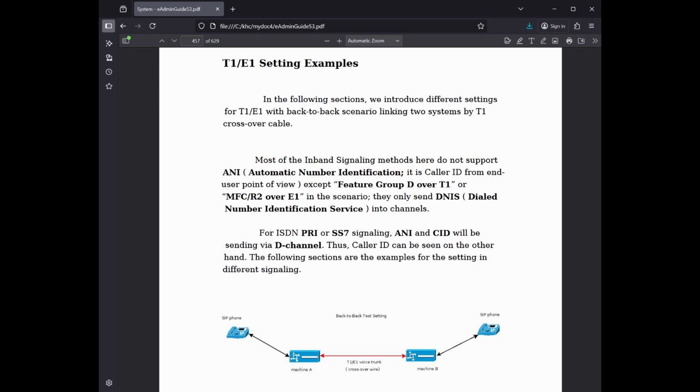For ISDN PRI or SS7 signaling, ANI and SID will be sent via the D channel. Thus, caller ID can be seen on the other end. The following sections are the examples for the settings in different signaling.